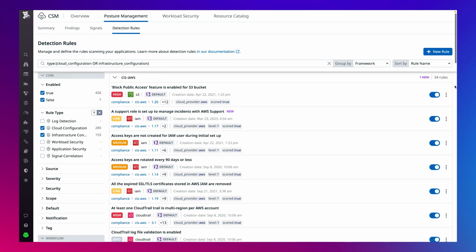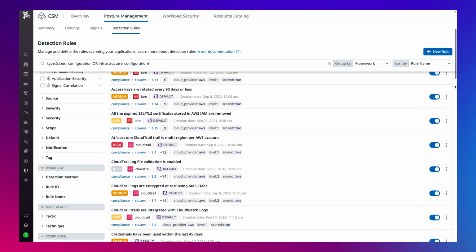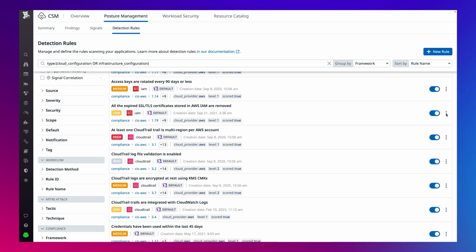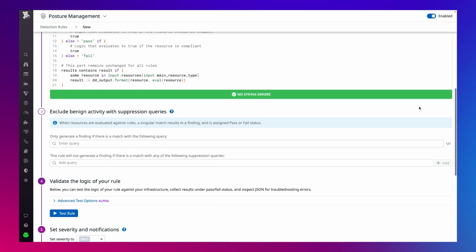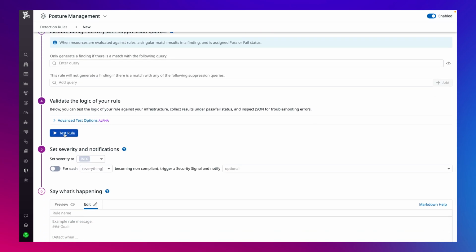To get you started on your security posture journey, you can either leverage Cloud Security Management's hundreds of out-of-the-box configuration rules, clone existing rules, or create your own custom rules. Teams can even test their custom rules in the Datadog UI prior to deploying to production.